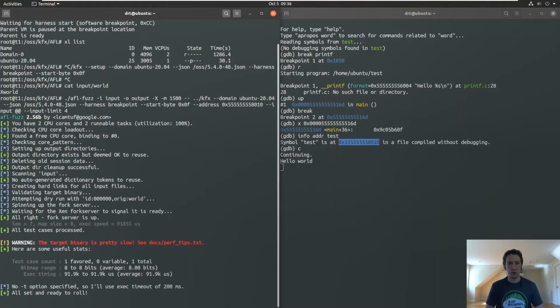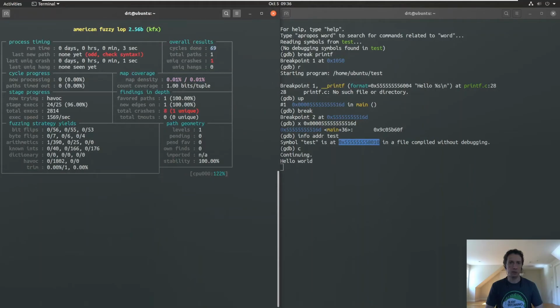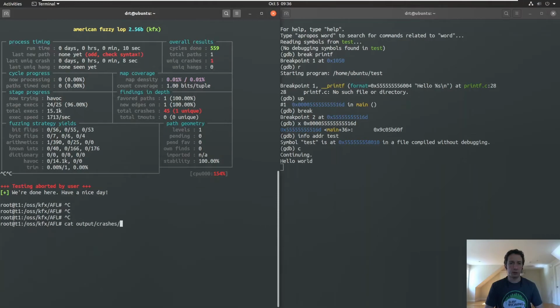So now AFL is starting up, and immediately we see that it found the crashing condition. Obviously, the seed was really close to the crashing condition. And then in the output folder, we can see what was the crashing condition it found, and that is eWorld. Obviously, it's only the first ASCII character that matters here, but this just shows that you actually can use just a regular debugger to place your harness. You don't actually have to compile that into your code.